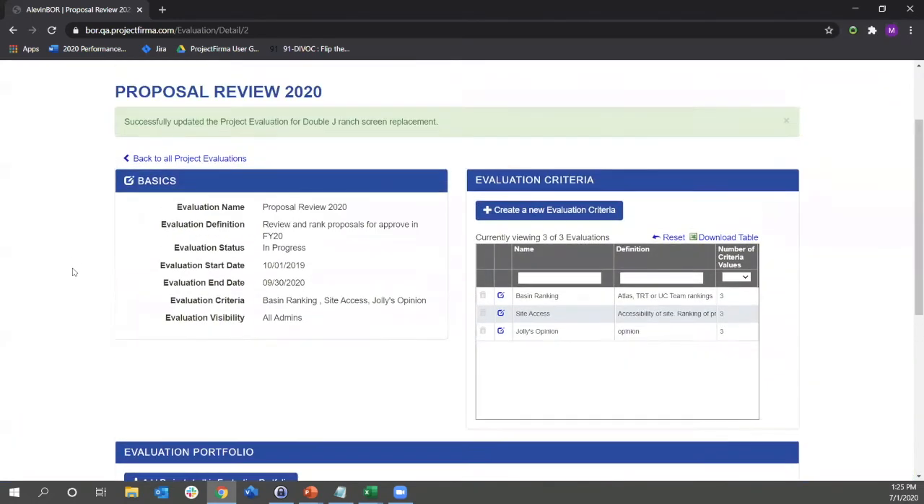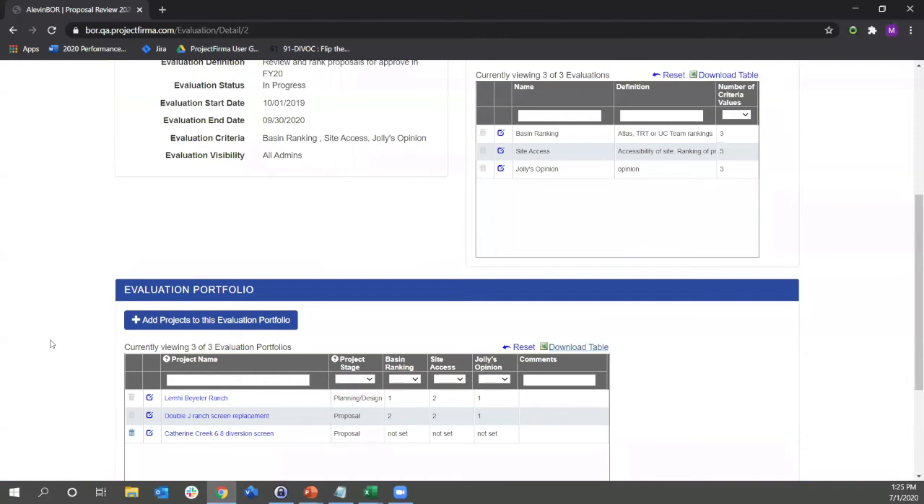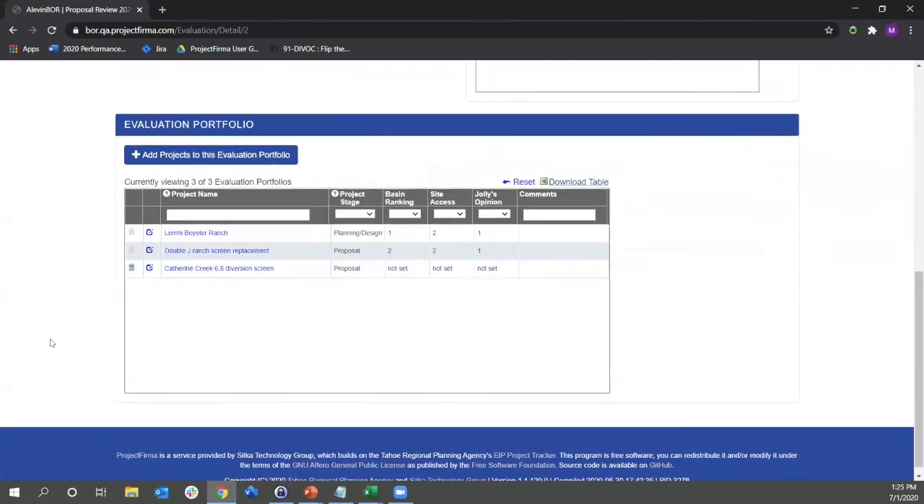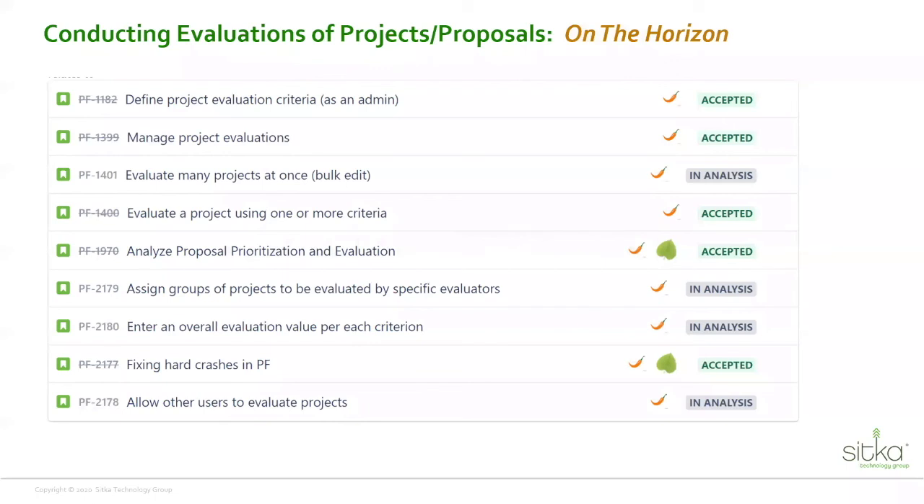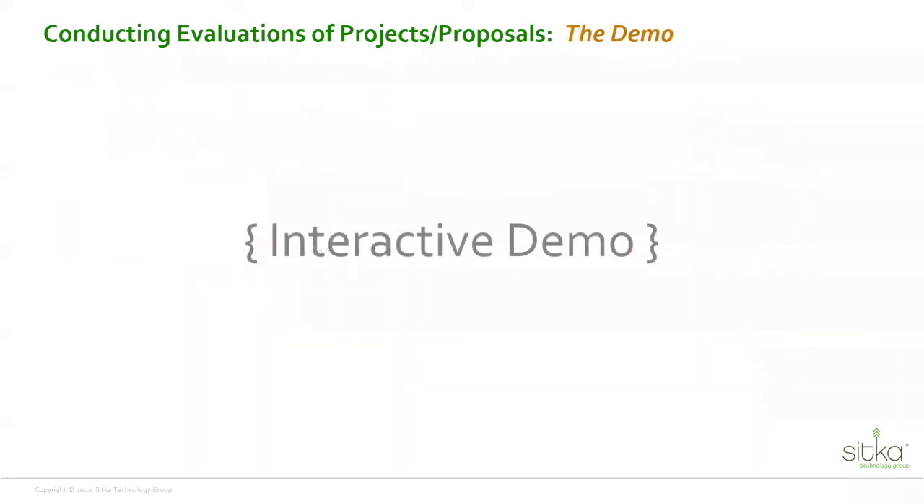I think that about covers it. Let's see. Jolly. We have another question here. Can multiple people be evaluating using the same evaluation at the same time?